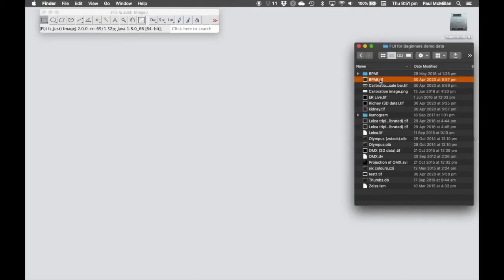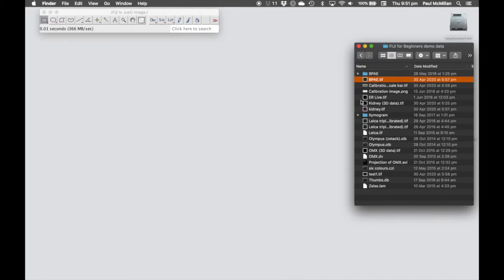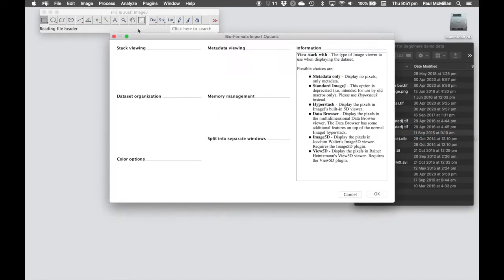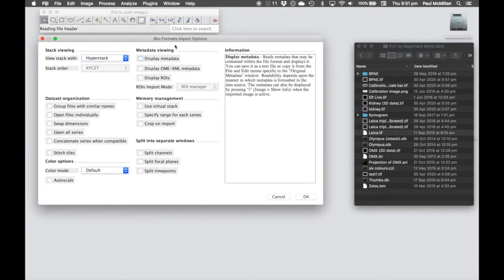Okay, so you'll see opening up a TIFF file just automatically opens up that image. If we go through and try and find a different file format, say for example a Leica file, this is a .lif file, we can again drag and drop this, but now it brings up this dialog box. And this is what we call the bioformats import option. So this is FIJI using something called bioformats to read the Leica file extension and be able to open that.